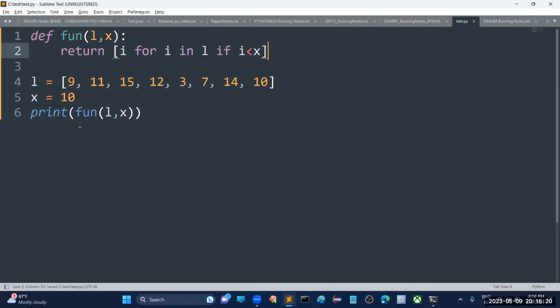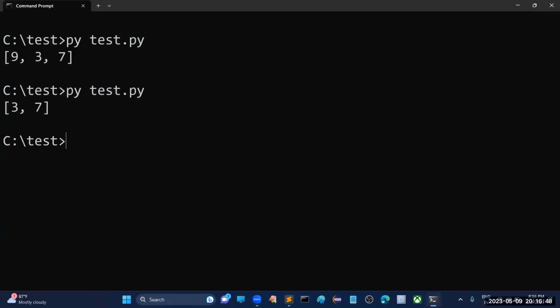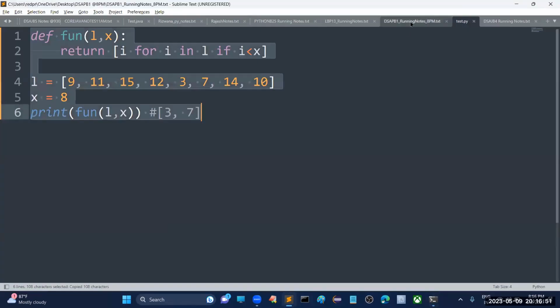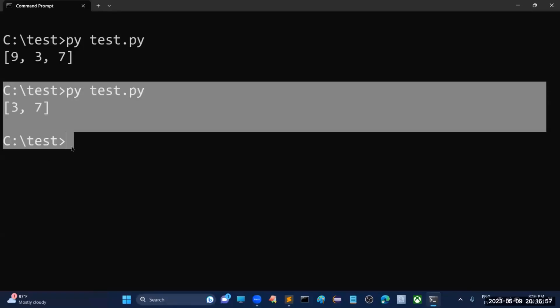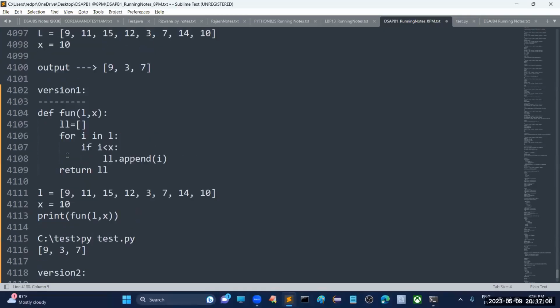Now let us see how it is going to work. Sir, now we will change this x element, and I will give something like 8. Which output are we expecting in this case? 9 is lesser than 8, no. 11, no. 15, no. 12, no. So 3 and then 7 are the only two objects which are lesser than 8. So my list comprehension program is also working perfectly. This is the way we can implement this particular program by using these approaches.